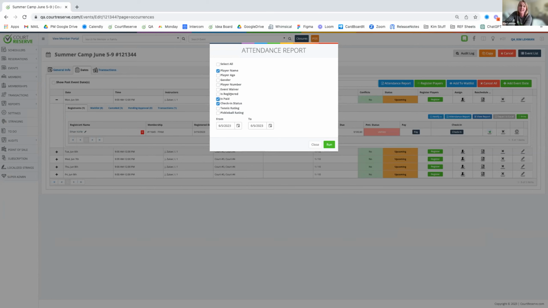What we're also doing before the next release on April 11th is adding the ability to pull custom fields from the event on here too. So you can actually use this report right from the event. You wouldn't necessarily need to go to the report screen and pull the canned report. You could pull a report right here from this day.